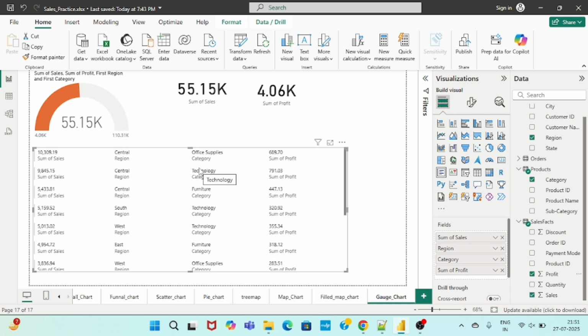When to use multi-row card in Power BI? As I mentioned, if you want to show multiple values, use multi-row card. Whenever you want to show multiple KPIs side by side, such as when building dashboards, you can use multi-row cards. Why do we use multi-row cards? They are easy to read and interpret, even for non-technical users.